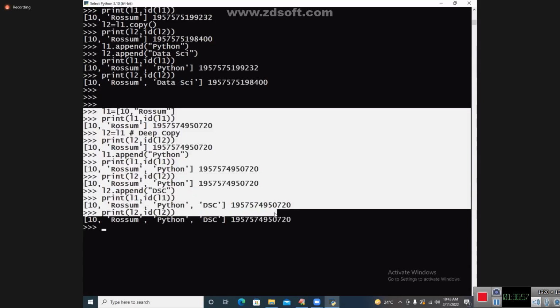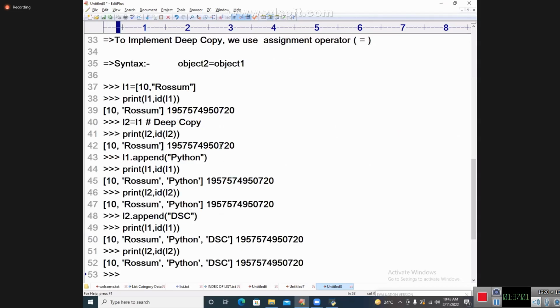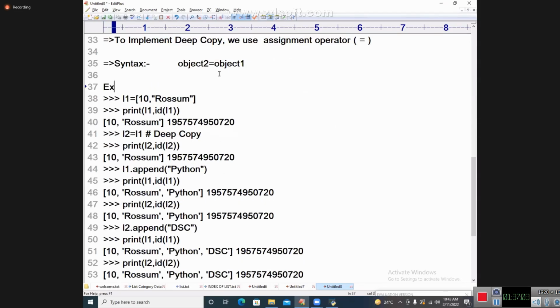This comes under which copy? Deep copy. This is a deep copy example.